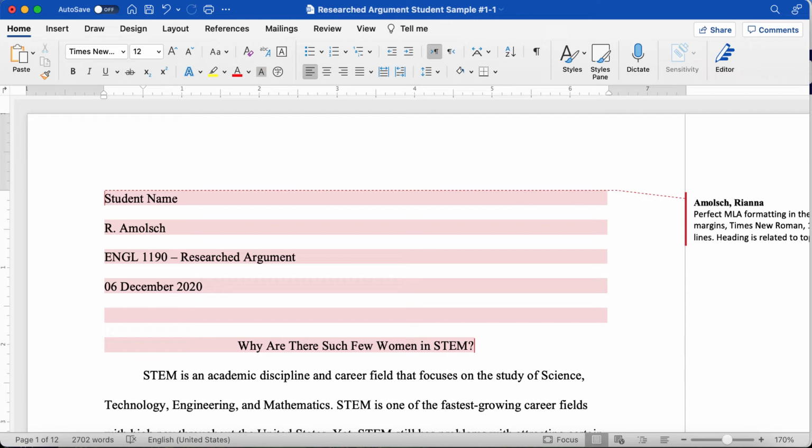Hello class. In this week's lecture, I'm going to be reviewing a student sample of the researched argument. And this is the research argument student sample number 1, which you can find in the weekly materials. And in hopes of keeping this lecture somewhat brief, I have taken it upon myself to make notes in the margin, which I will be reviewing for you in the video, simply to point out some of the aspects of this paper that are working very well.